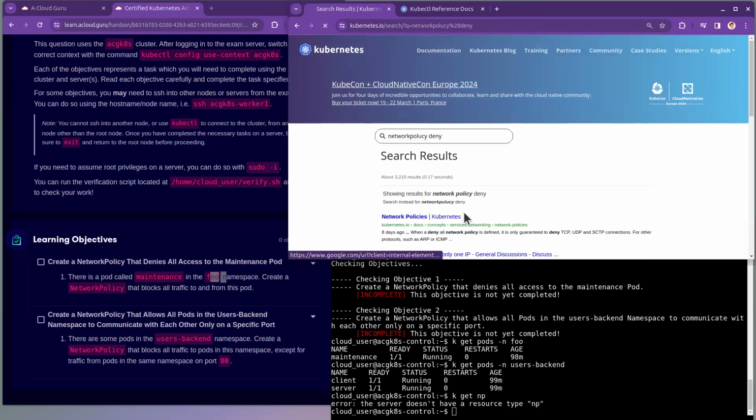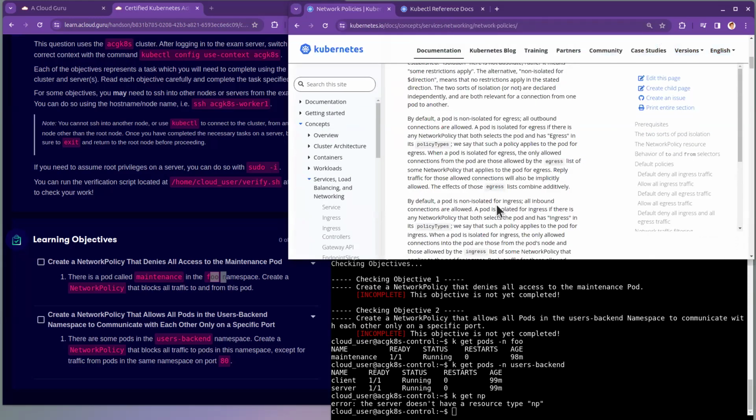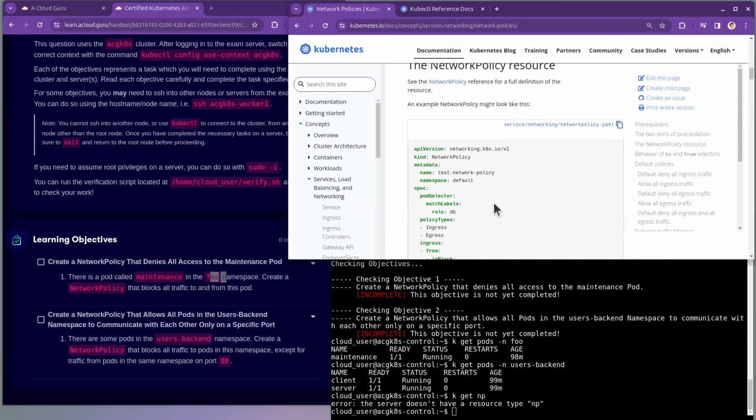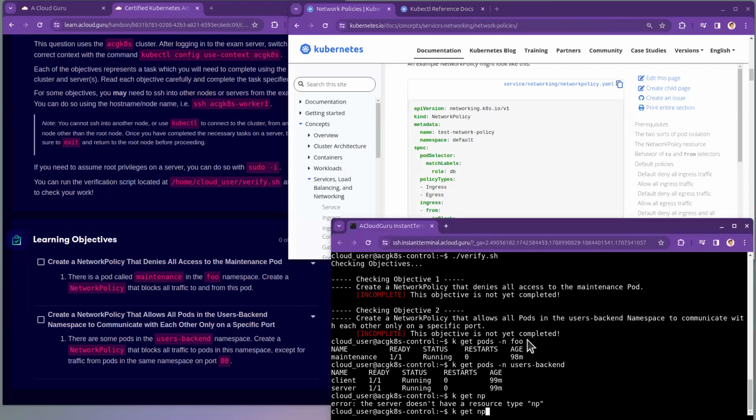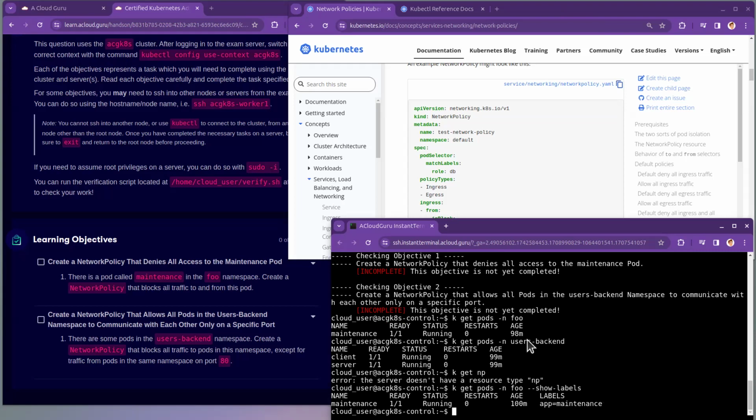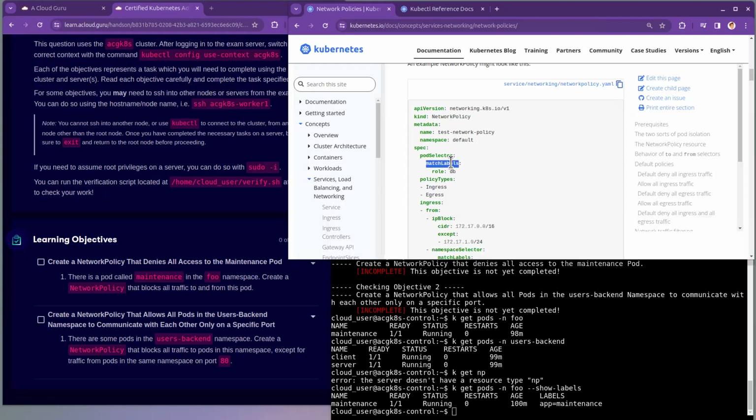Network policies. Okay, there is something here in the documentation. It says to create a network policy that blocks traffic to and from this pod. So from the maintenance pod, we have to block everything. Let's check the labels, because I see here matchLabels is needed. So we need app equals maintenance, because we see matchLabels, role equals something.